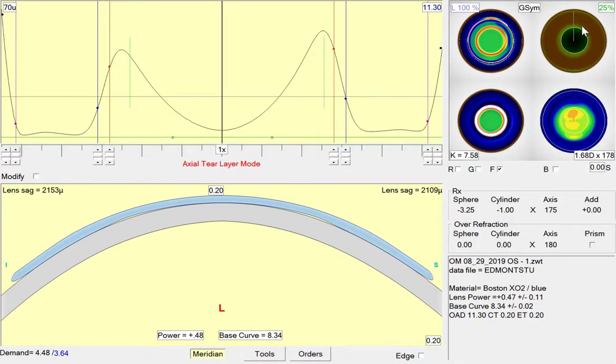So I'm not going to go through and do every meridian. My computer's lagging pretty badly today. But I think the concept is pretty clear. You want to go and just click through each meridian in 25% mode and fine-tune the base curve so that you're as close to a half diopter as you can be in every meridian.